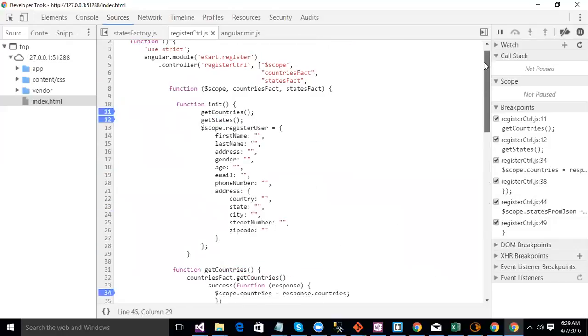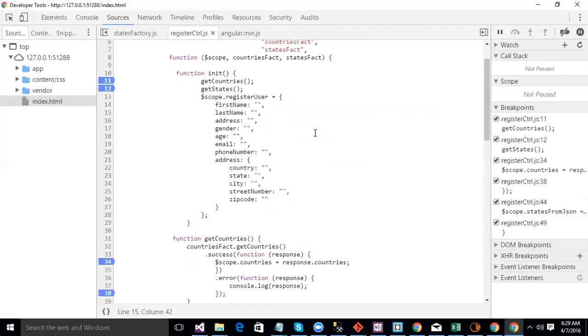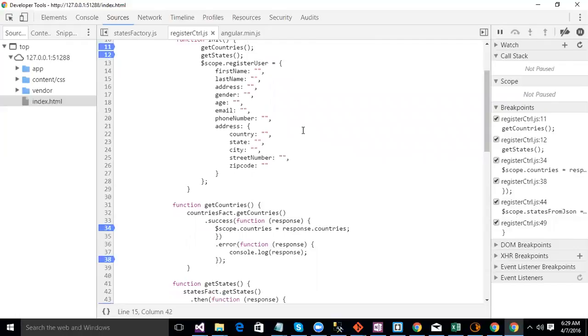Kiran, I have a question. Is the dot success synchronous and dot then asynchronous? No, no. Everything is asynchronous. The moment you are saying $http.get, it is asynchronous. That's it. That clear? Yes, yes, thanks.